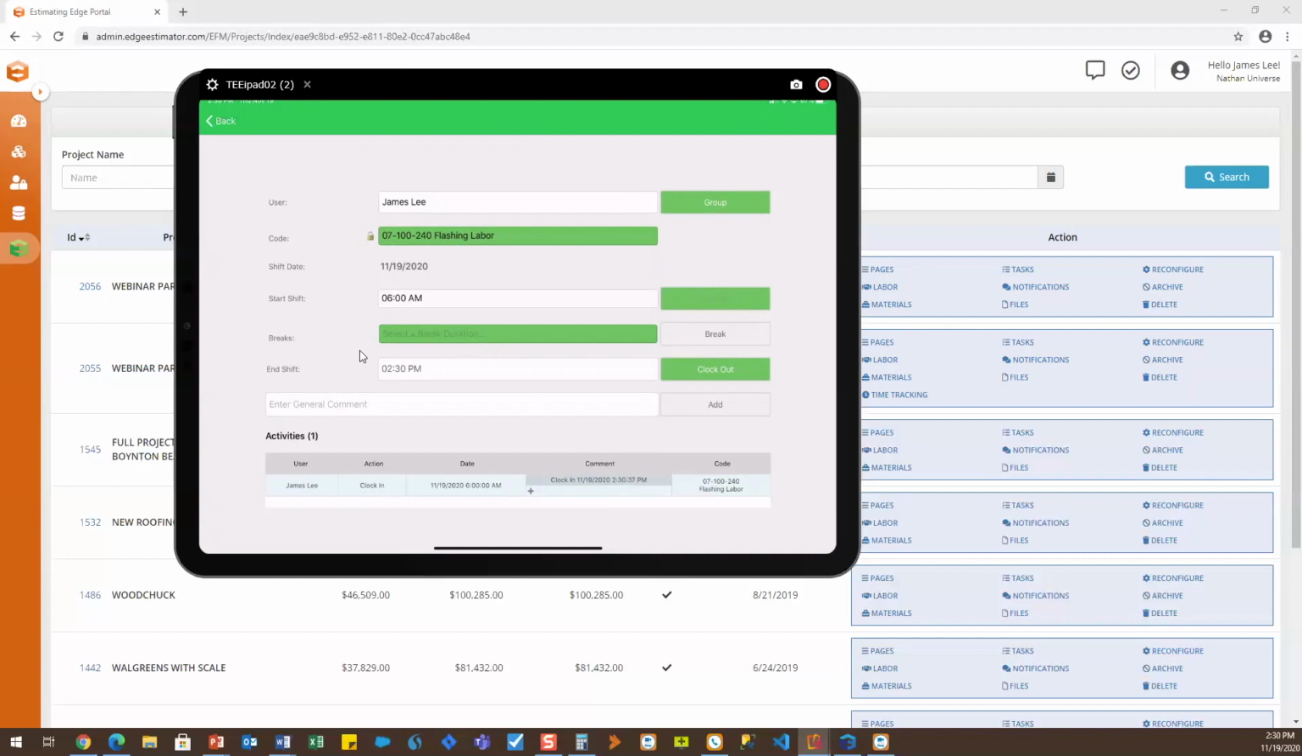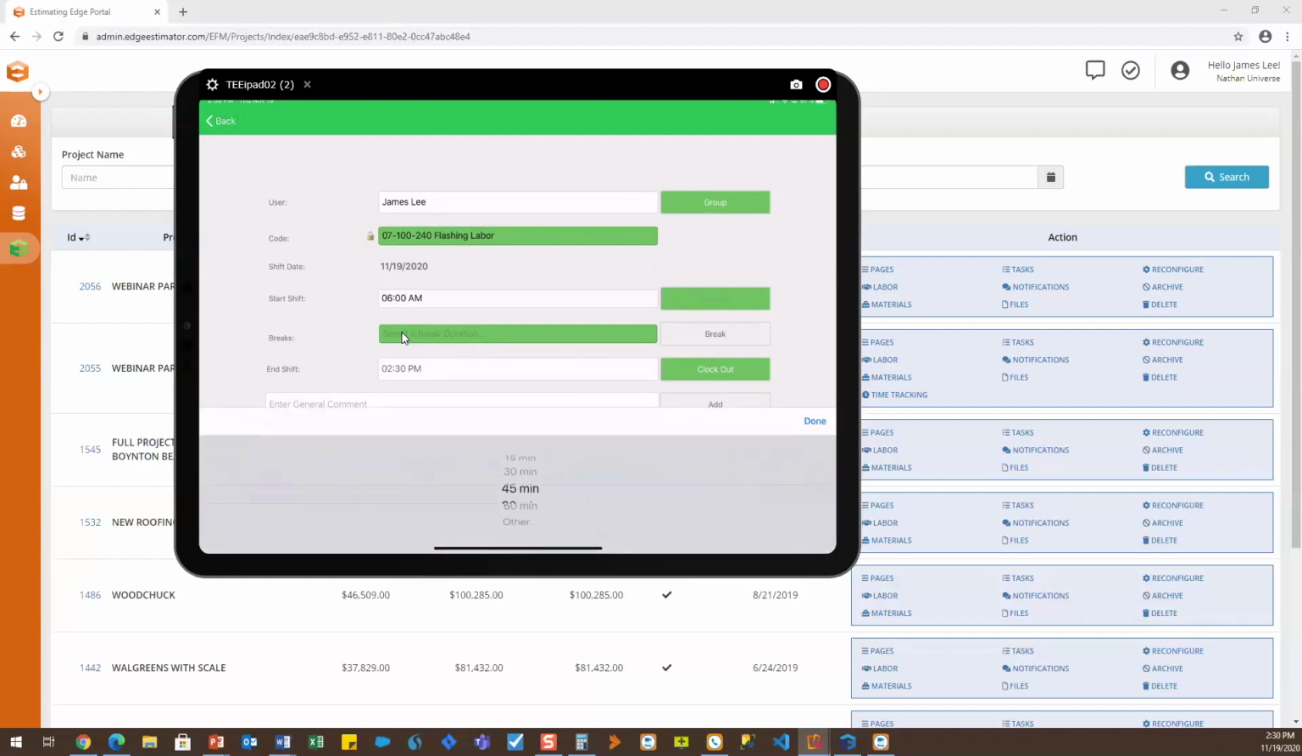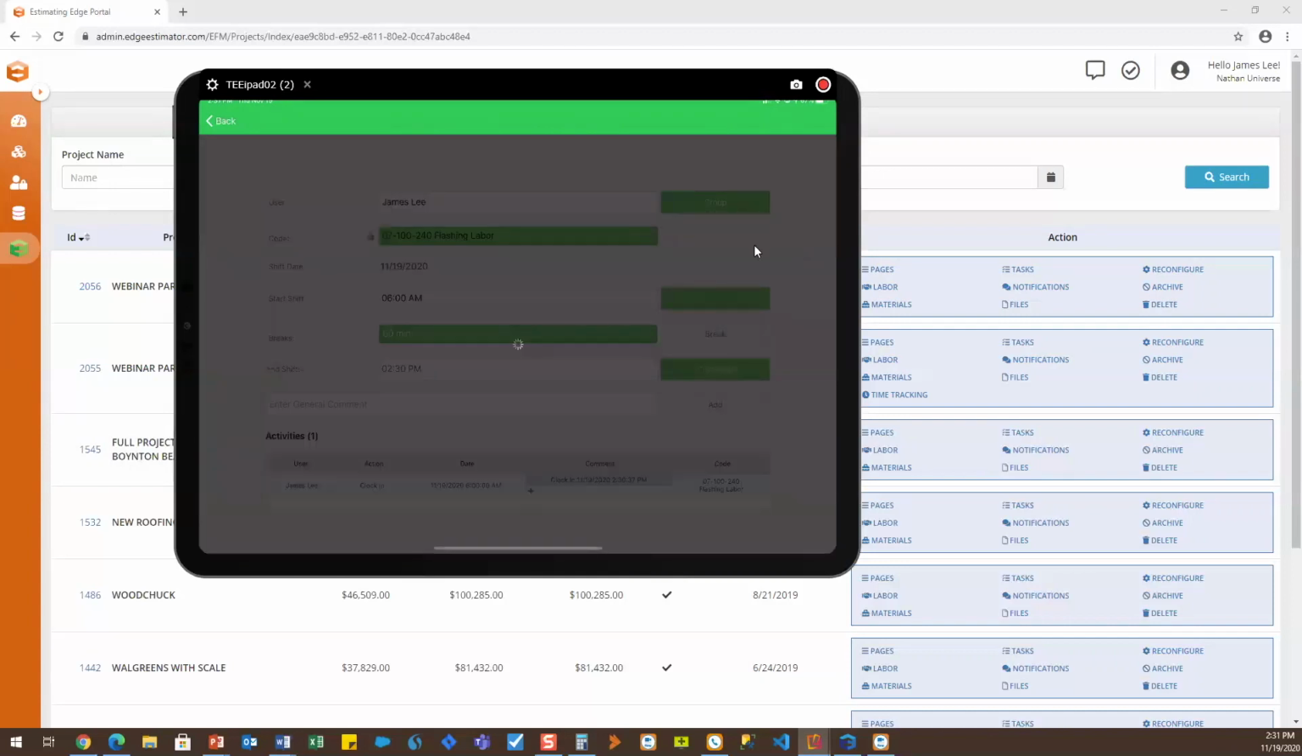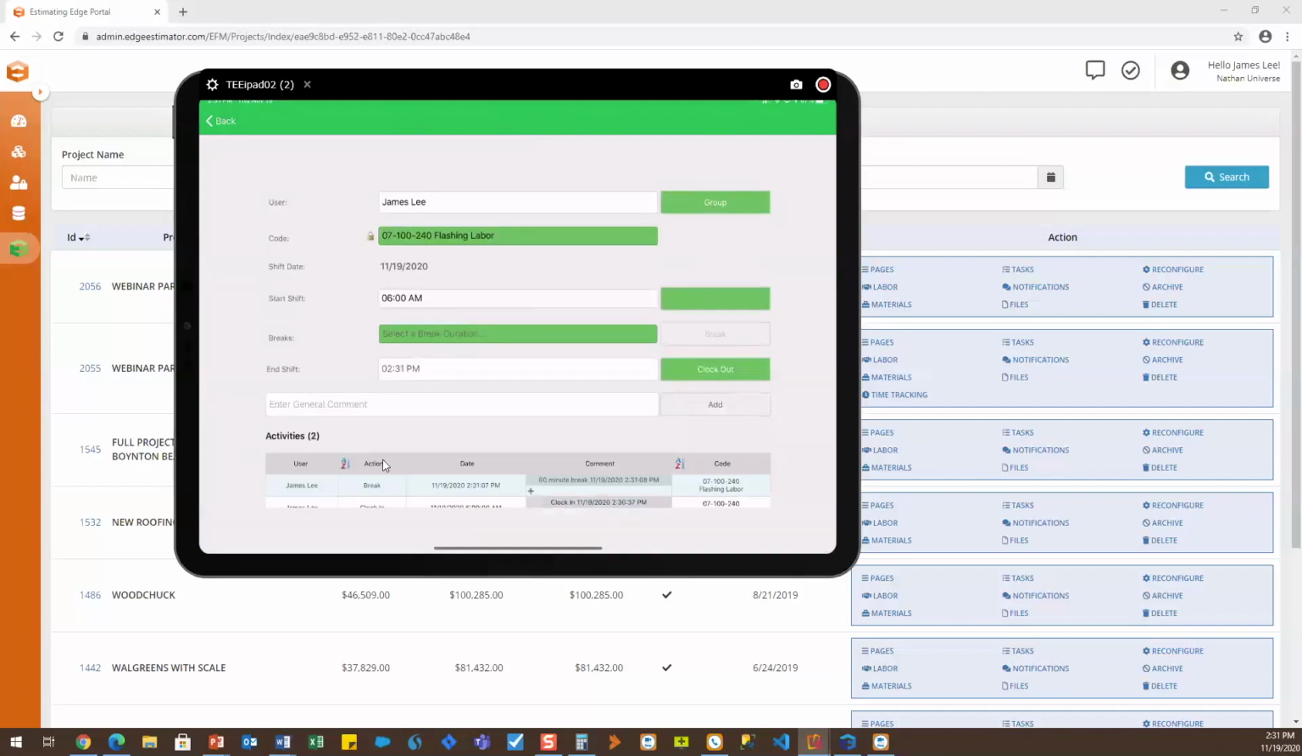All right, so at this point, we can go ahead and add a break. If we want to do that, we just click where it says select a break duration, and we can choose from one of these defaults, or we can enter in a custom break by hitting other. But for now, let's just put it on 60 minutes and hit done. And then we just need to tap this break button here. And again, that'll produce an activity line item for us right here.